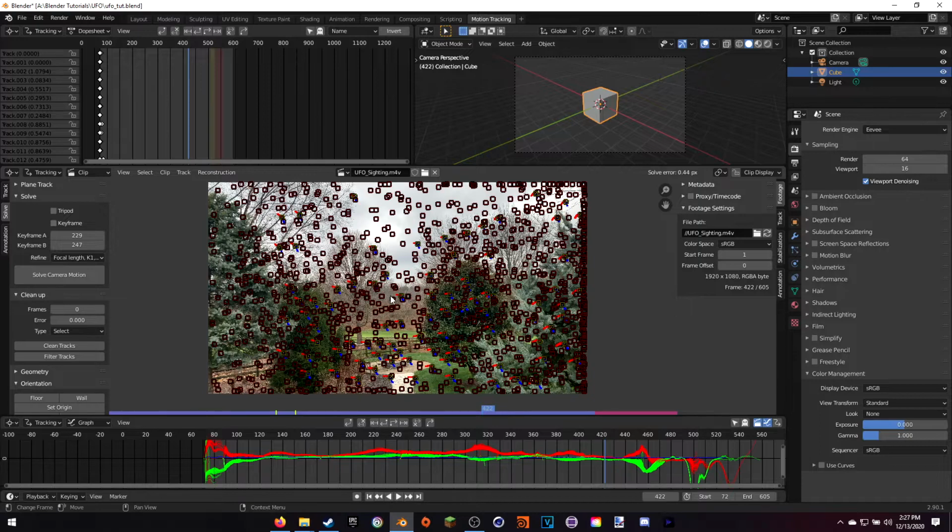Let's actually unhide some of the tracks just so we can see them all. And let's do that again. So let's go up until we get just a few right here and delete those. And now let's solve the camera motion again.